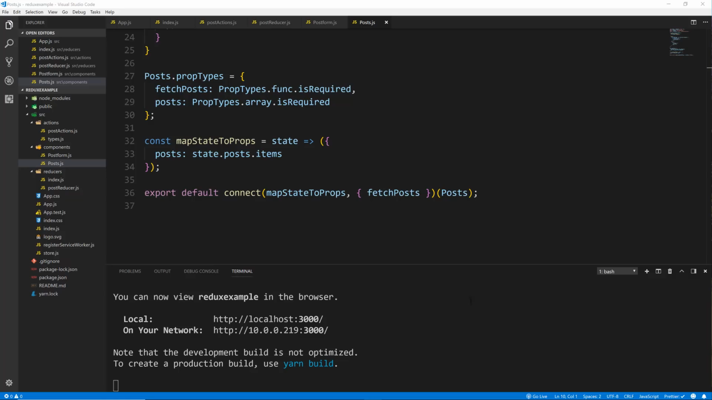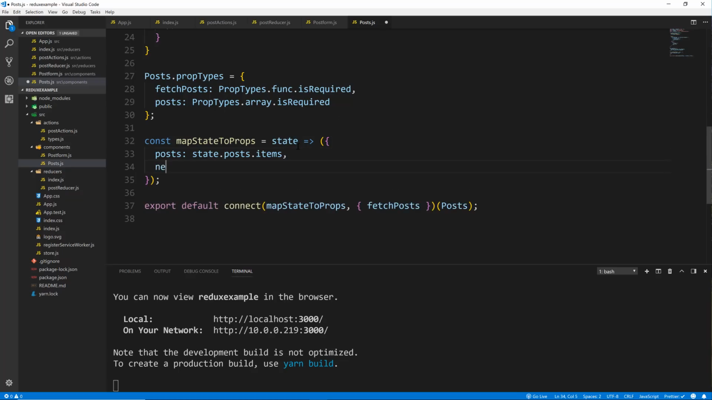So what we'll do is in mapStateToProps, we're going to also add a prop called newPost. Okay, and that is going to come from state.post, that's our reducer, and we want item. Okay, that's the piece of state that we want to put in this property.